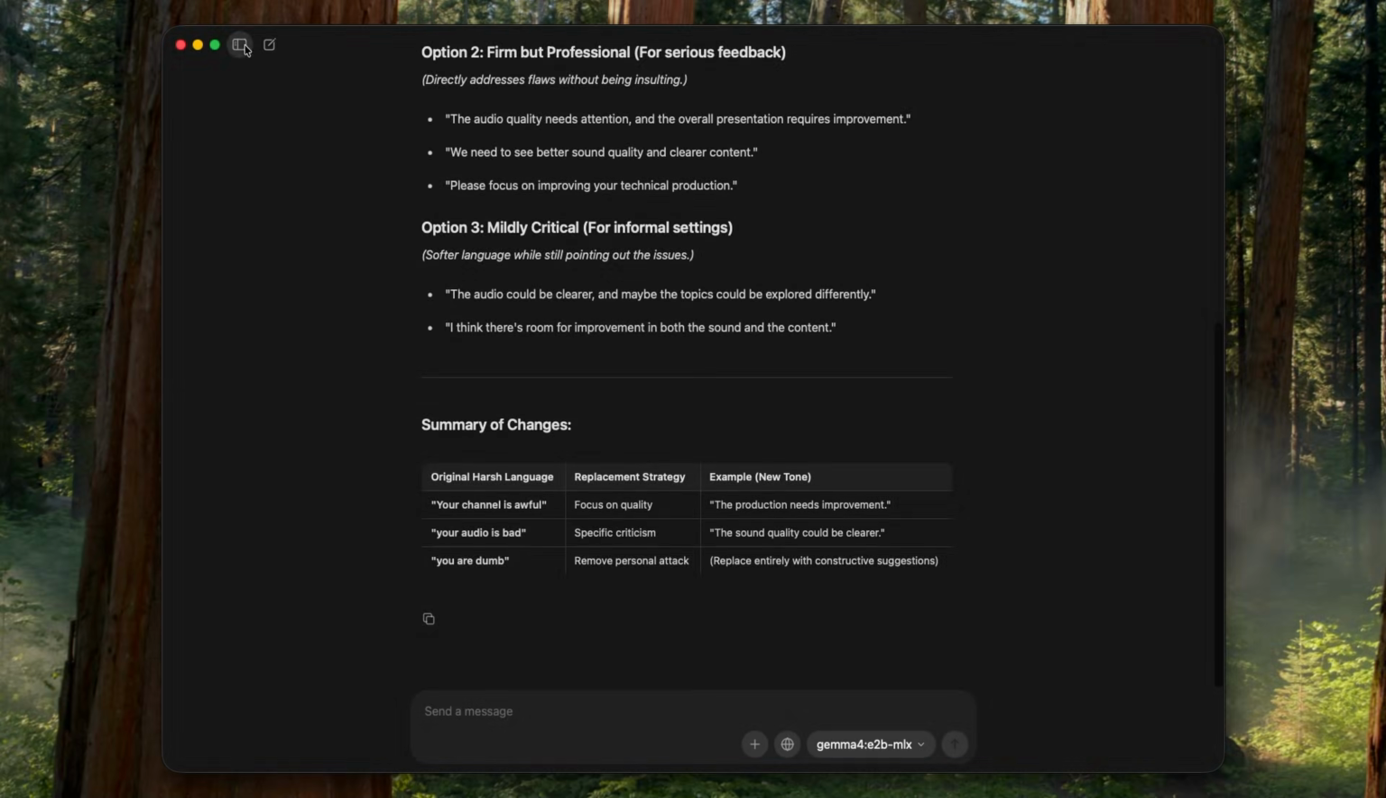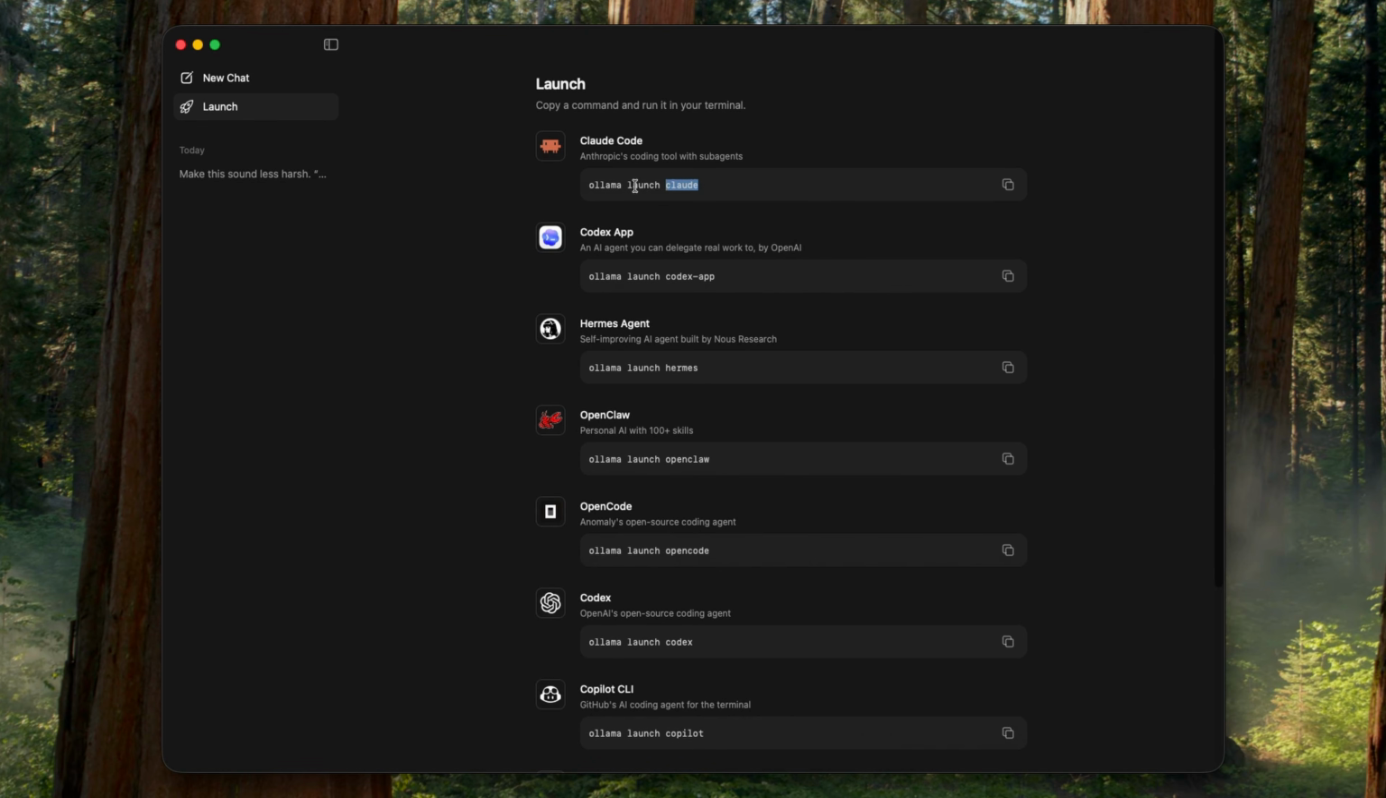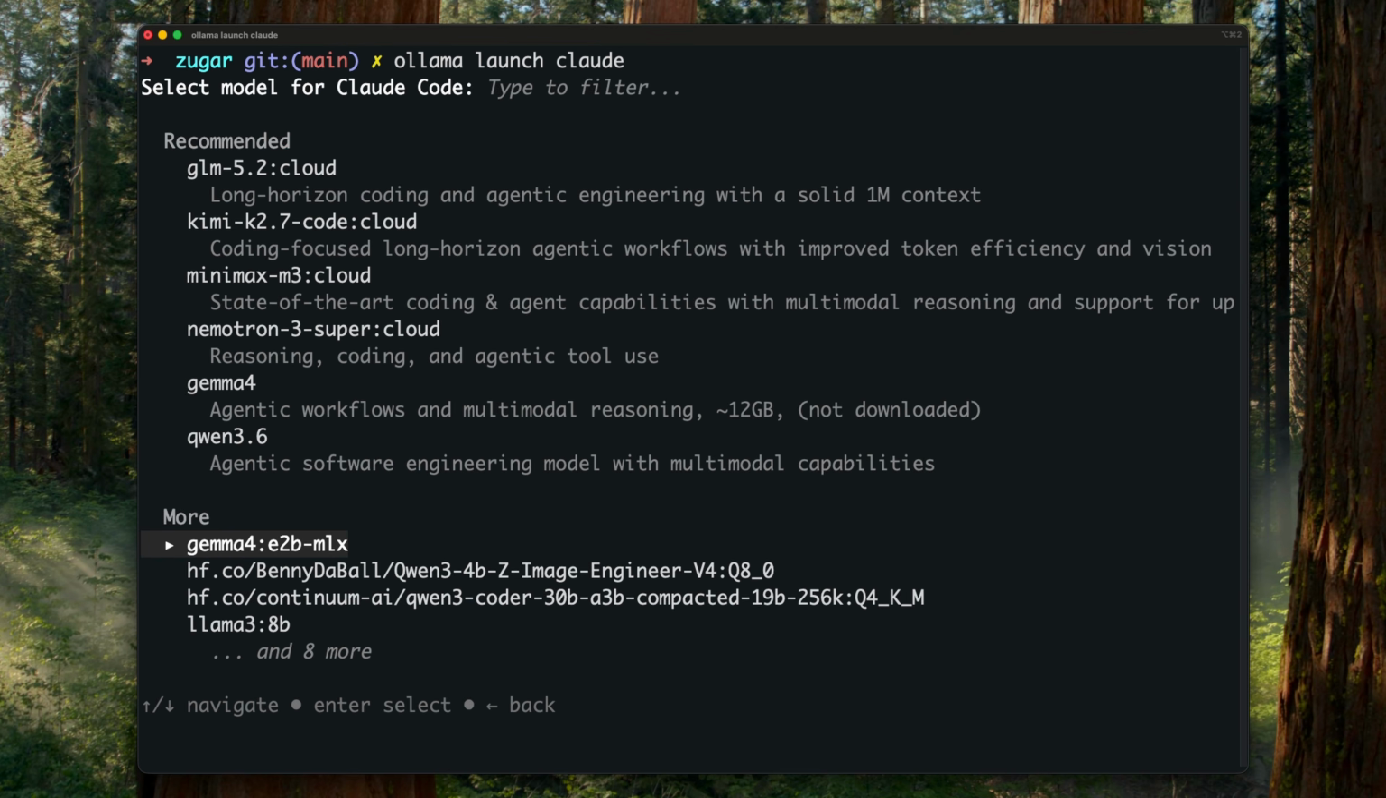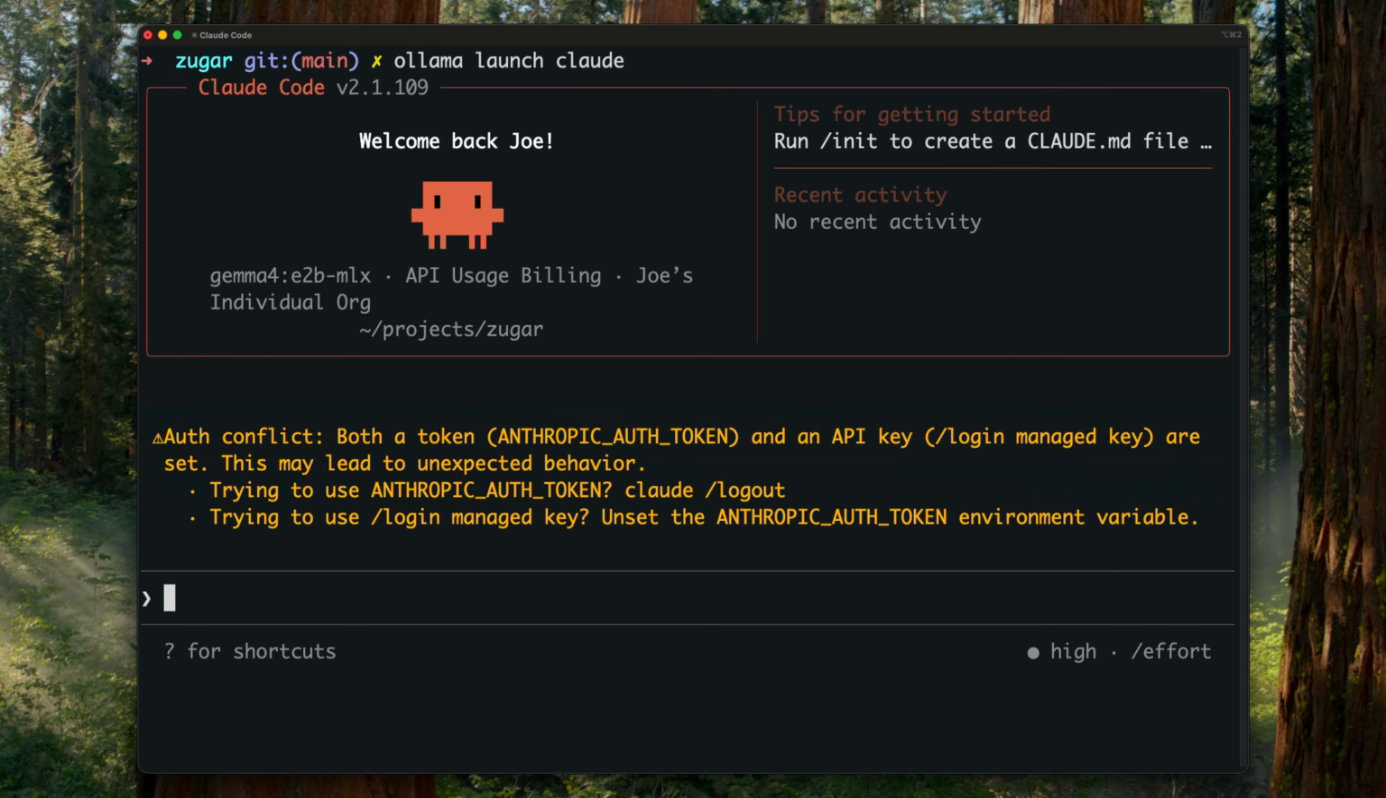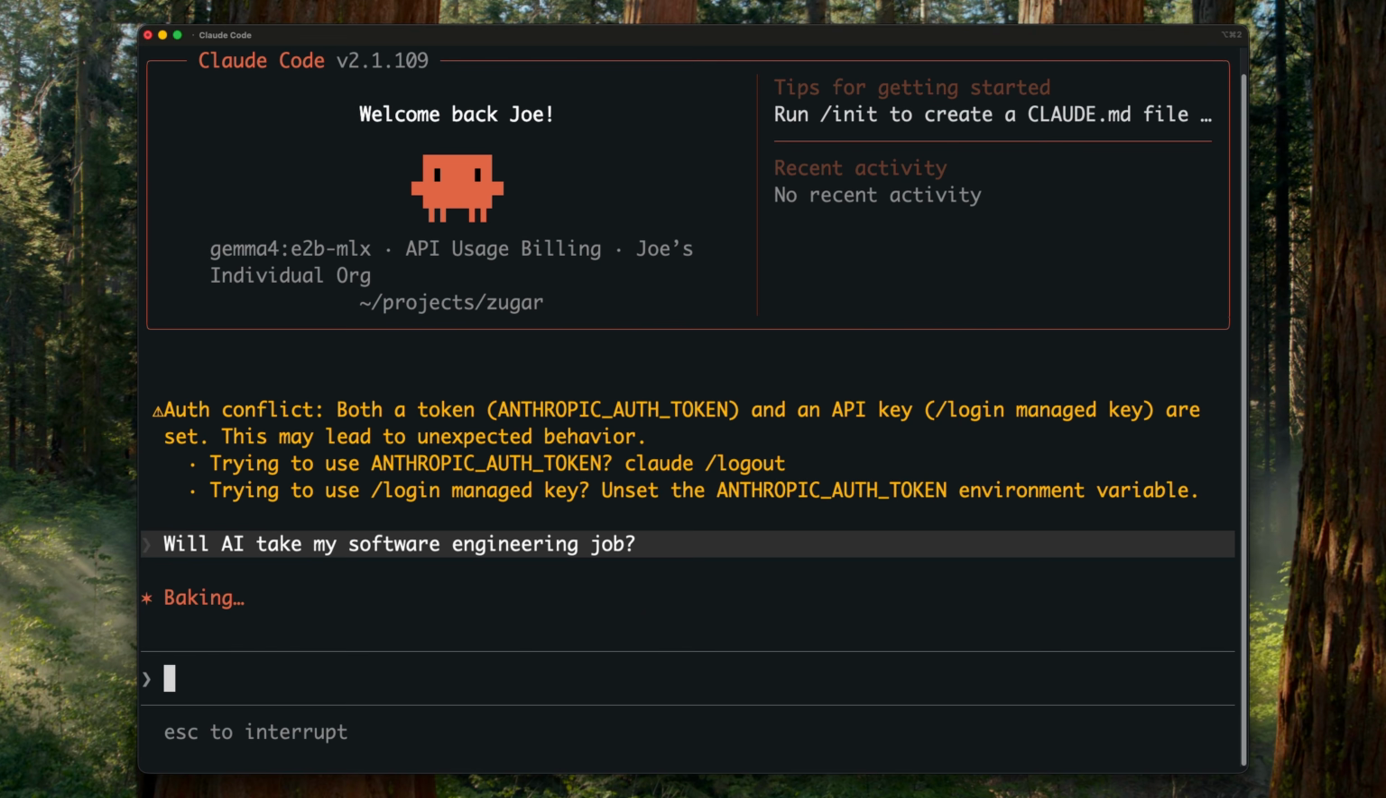Let's try connecting Claude to Ollama. Both Jan and Ollama provide a list of commands in order to do this. We'll copy the code here from Ollama and paste it into our terminal. And now we're running Claude against our Ollama inference engine.